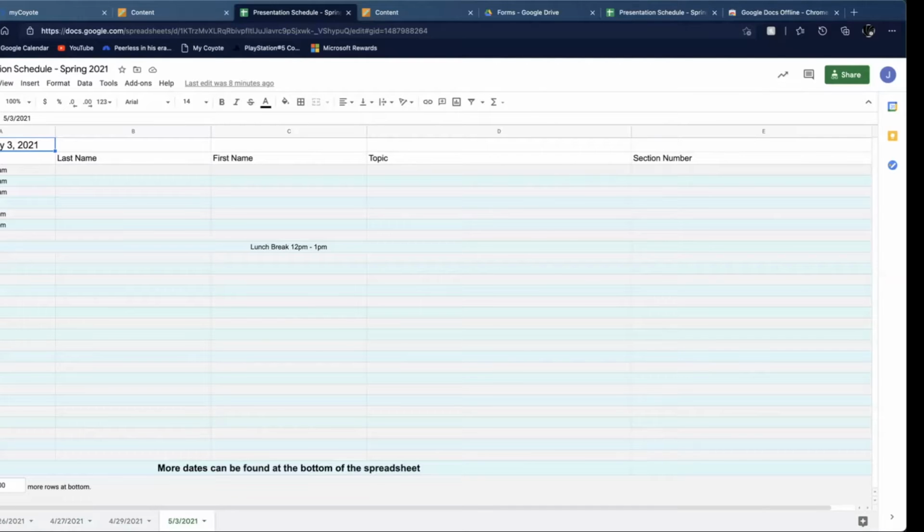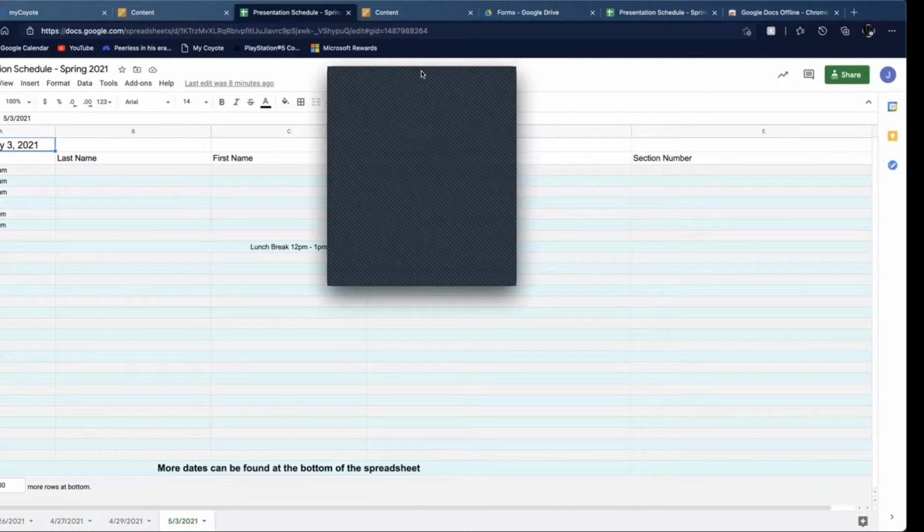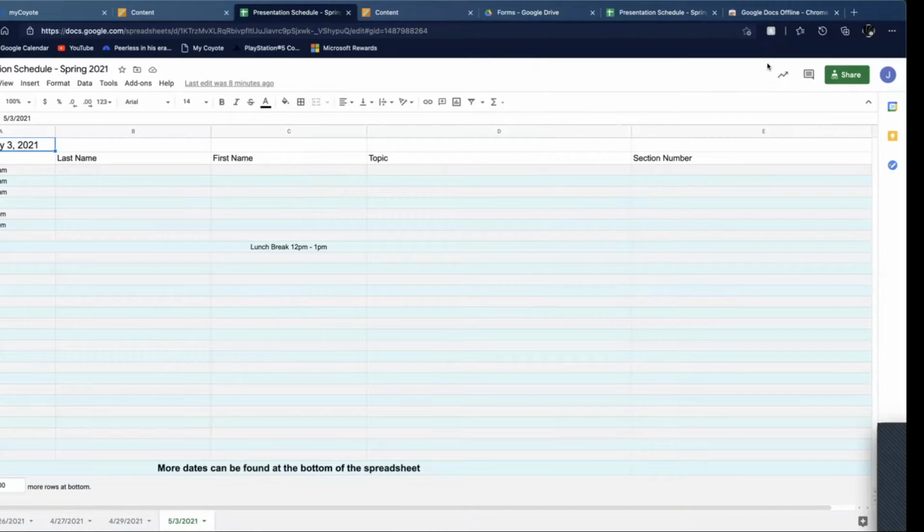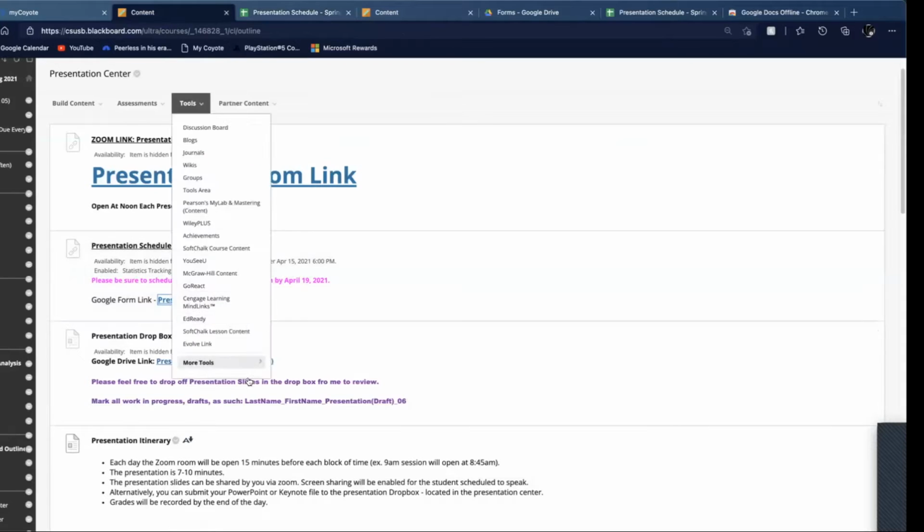Now, the way that this will work is that we're going to do these over Zoom. I understand that some people may have trepidation about being on camera. It's fine if you're not on camera because your slides will be taking precedence. But I want you to at least be able to have audio and video working.